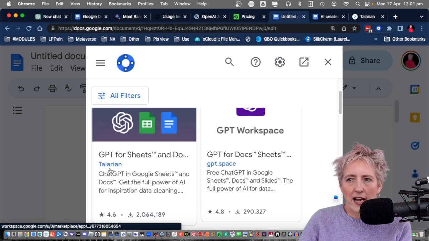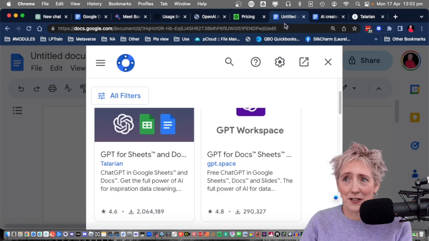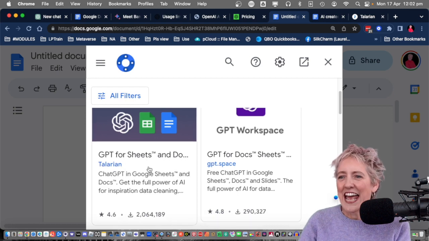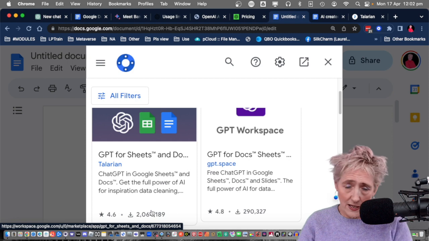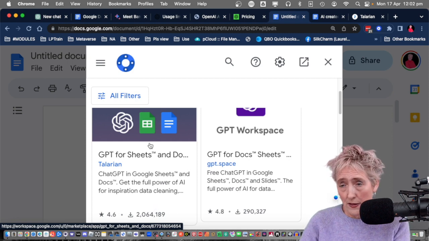And this is the one that I use, is by Talarian, because I don't want to connect just any old company to my Sheets. And they had good reviews and 2 million downloads. So I figured they would have been booted out of the store by now if they were bad.